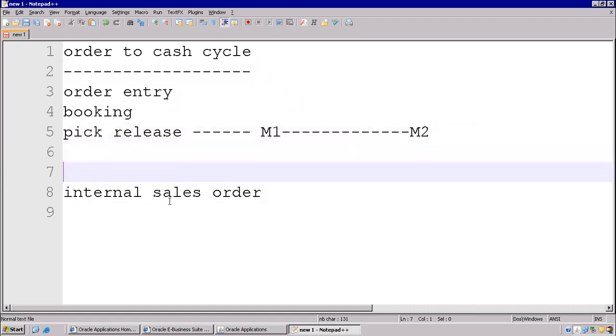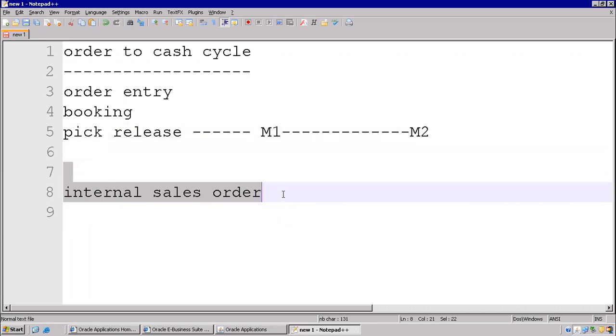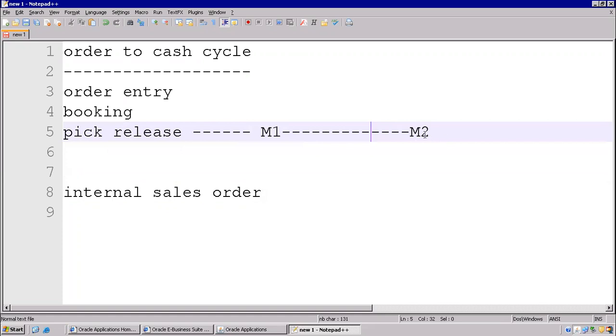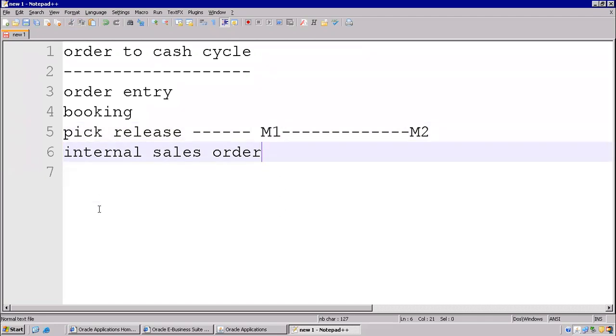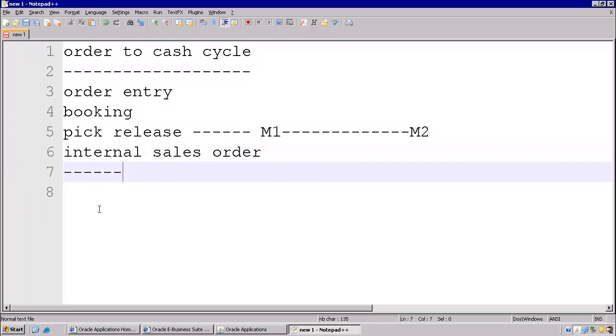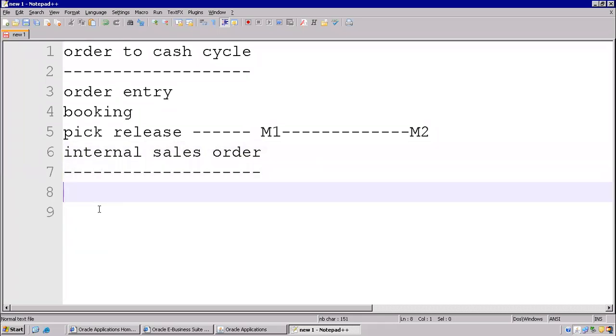So are you okay with this line? Internal sales order means what? Internally, within a company, you are getting the goods from another warehouse. If your company has 10 branches, and in one branch there is no stock, we have to get it from another branch simply. So concept wise, it is just one line, but it will take 1 hour actually. So we need to know the complete steps.